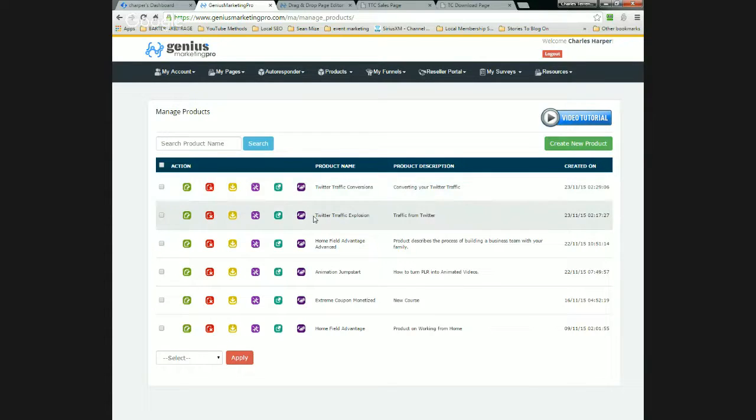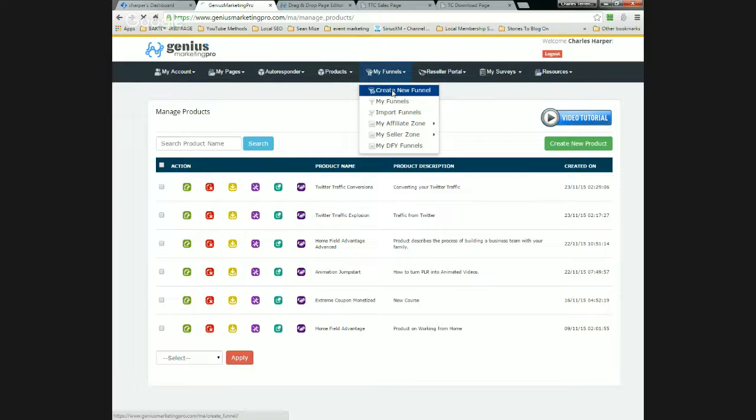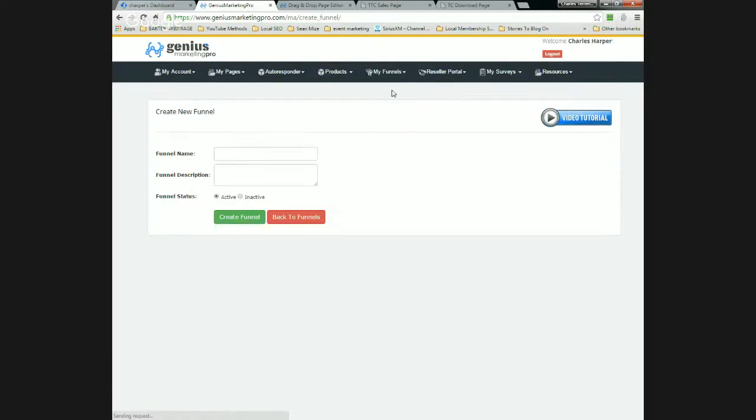Now what we need to do is go to the funnel. Right? So now we're going to go here to create a new funnel, and we're going to name this funnel. Right? So we're going to say Twitter traffic conversions, or Twitter traffic conversion, or however we name it, right?